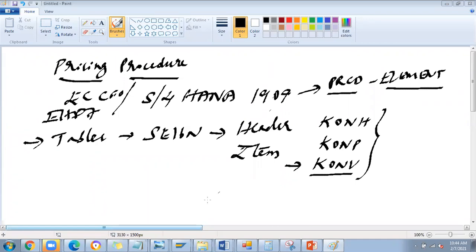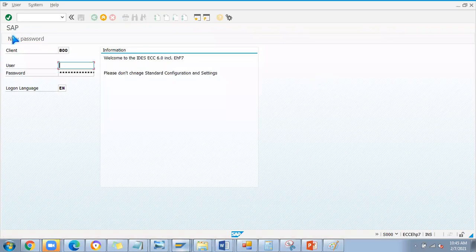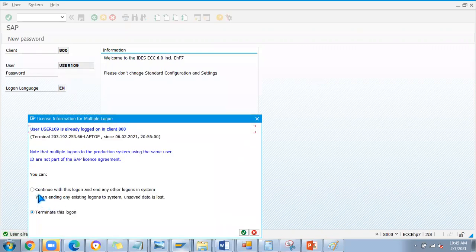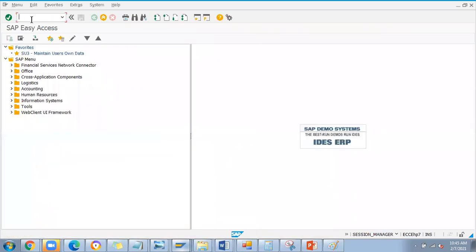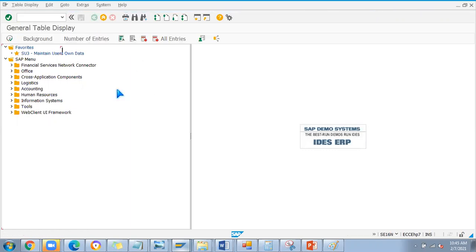Let me share my screen and add my understanding about pricing related things. Let me log in and show you. First I will show you in ECC. So you all know how to handle table level data, right? Like how to see it, SE16 is the transaction. It's a basic one, everyone knows. I'm going inside that table, general table display.